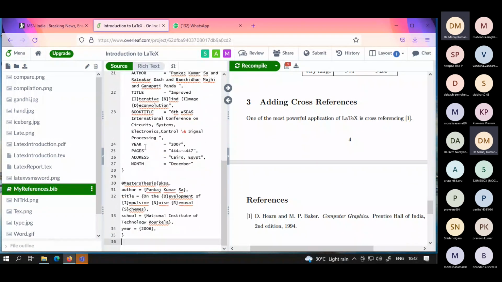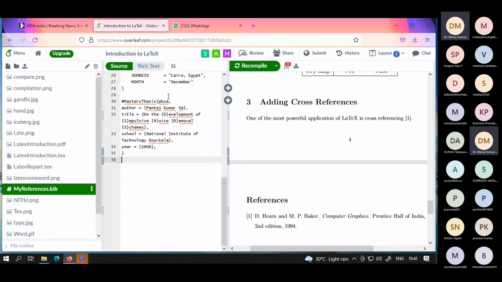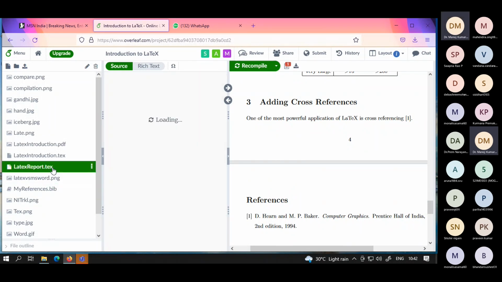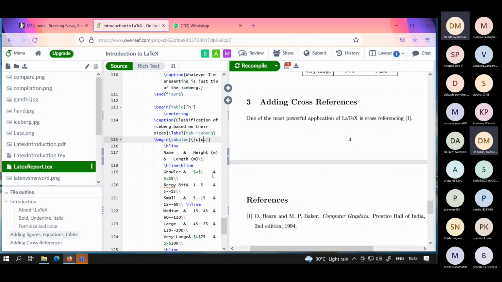Here I have 1, 2, 3, 4 files placed here. This is a kind of library. 4 files might be that I have read. Now I may not refer to all the files in my text file, in my paper.